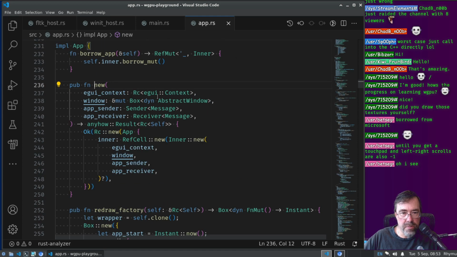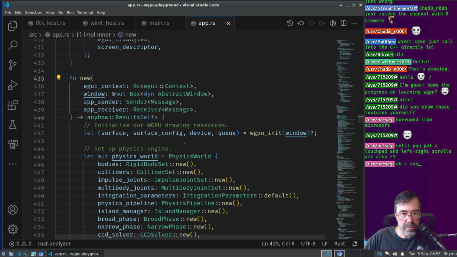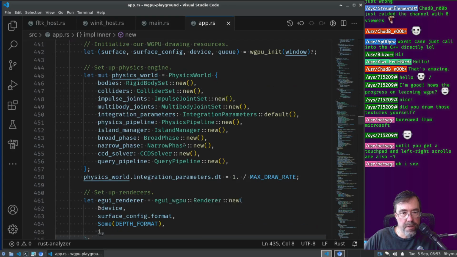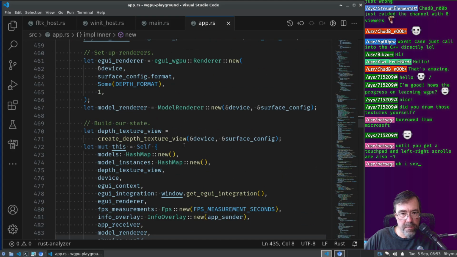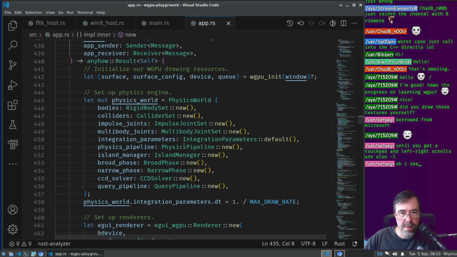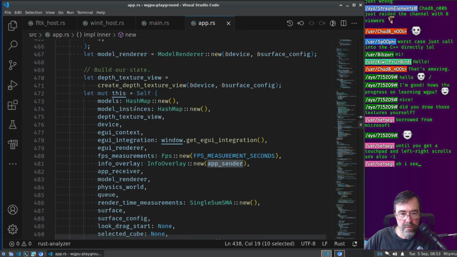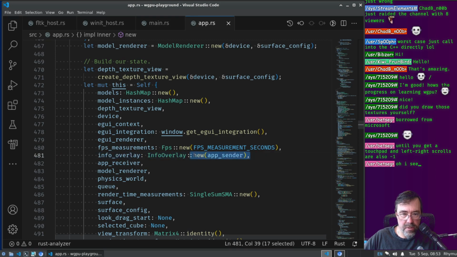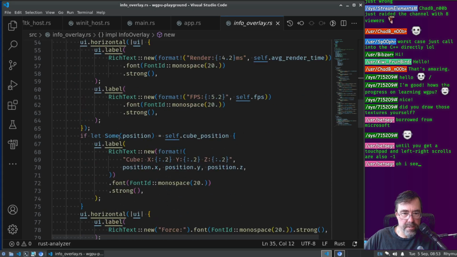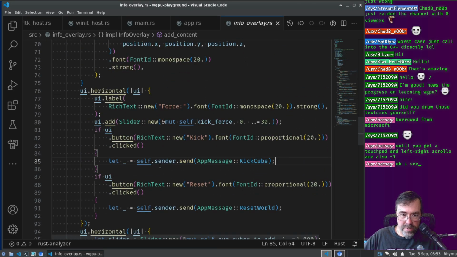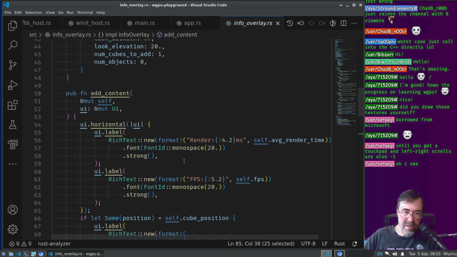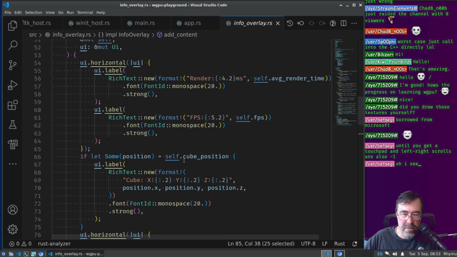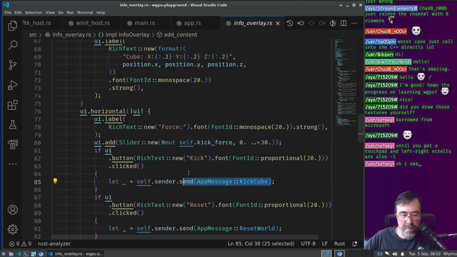Messages are, back when we do this new, we're given two ends of a pipe, the sender end and the receiver end, and we actually hold on to both. During our new here, we're going to give, where is it? Somewhere here. It'll be where app sender, wherever that shows up. When we construct the information overlay, the egui stuff, we give it the sender. So that later when it's adding content to the UI and it detects that someone clicks a button, it can use that sender to send the app back a message, because the info overlay doesn't have access back to the app. That would be a circular dependency. So we broke the circular referencing by having a pipe. So we can, from the info overlay, send back a message to the app through that pipe.